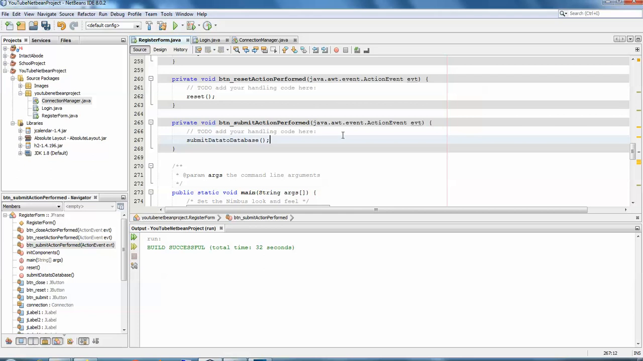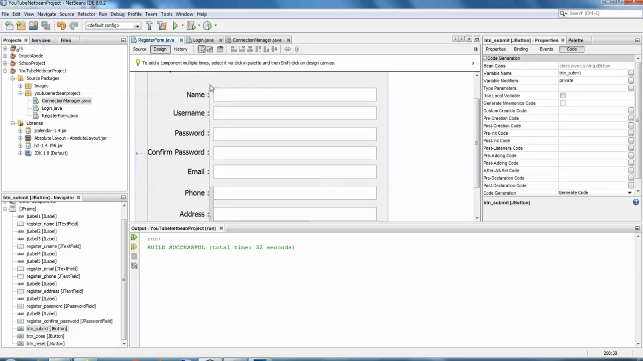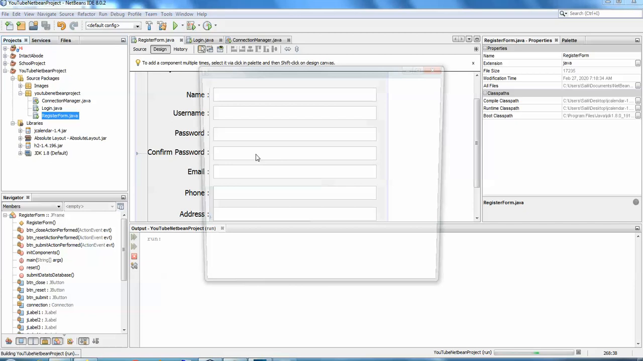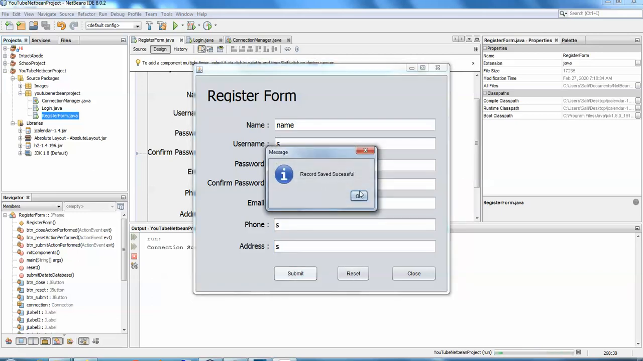So submit data to database. So here, without actually calling it, this won't submit, that's it. So I'll just run this again, run file, so name, so we'll see how it works, submit, so record saved successfully.